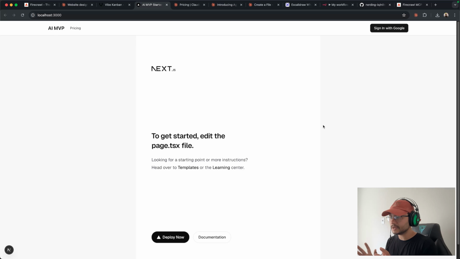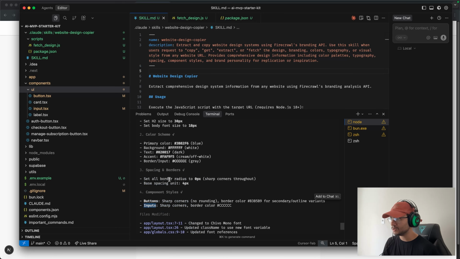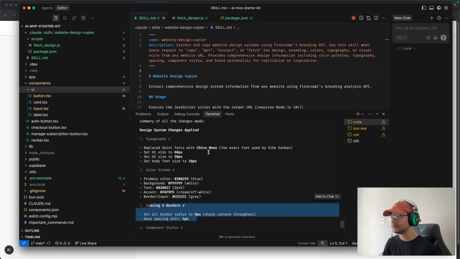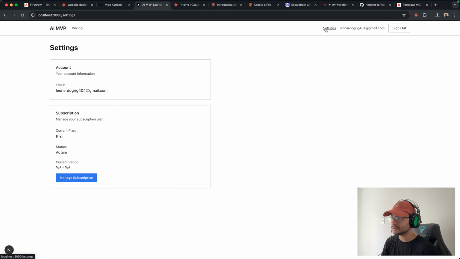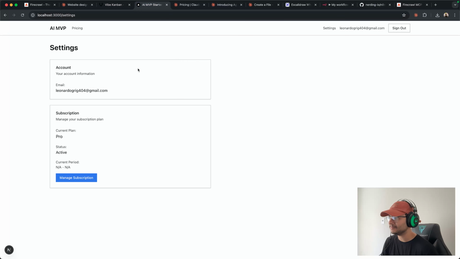So for now, our website looks like this. Let's wait for a while and see what Claude comes up with. Okay, it seems like it's done. It changed the button components, the inputs, and also spacing, borders, color schema, typography. Typography is probably what's going to give the most difference here to our app since it really doesn't have a lot of things. But if you go over to settings, you'll notice that things are a bit more squarish and just feels more developer oriented, which is kind of the vibe that Vibe Kanban gives us.